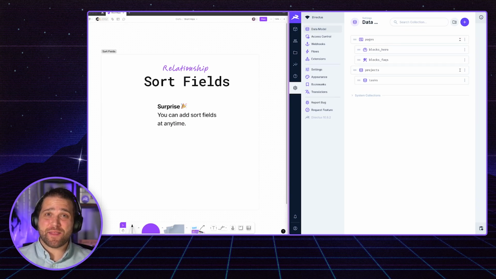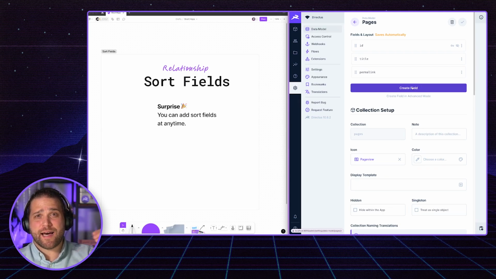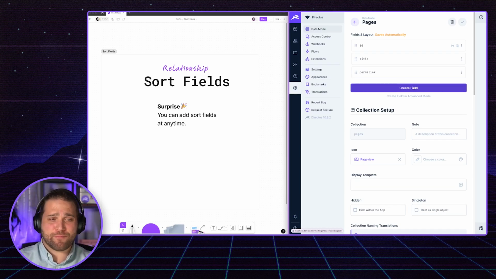This is one that I see come up a lot in our community. Very simple fix, and most people overlook this functionality. But surprise, surprise, you can add sort fields anytime. So I see this coming up often on our many-to-any relationships, like our page builder scenario, or even standard one-to-many or many-to-many relationships. I want to be able to sort those related items within that particular field.